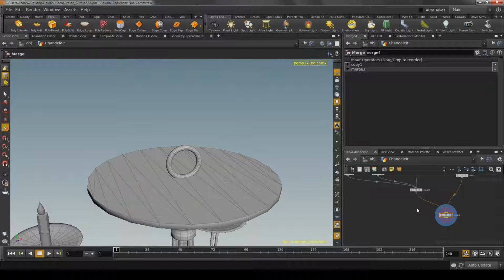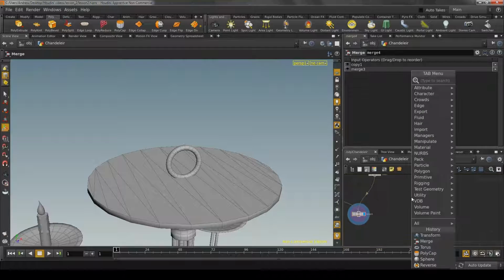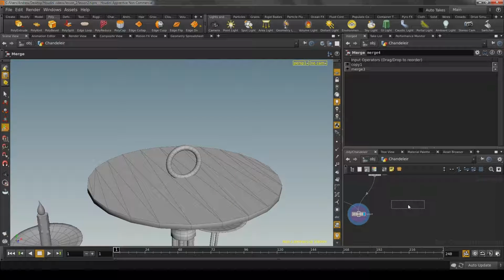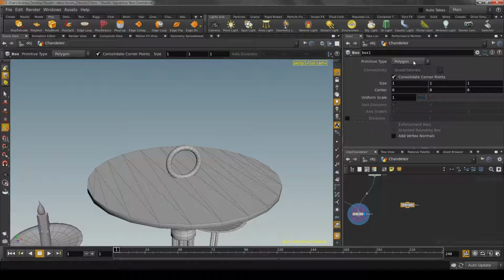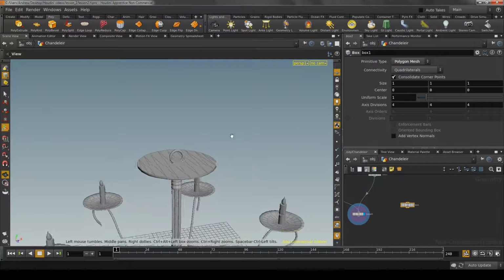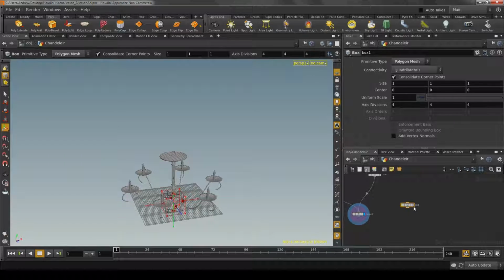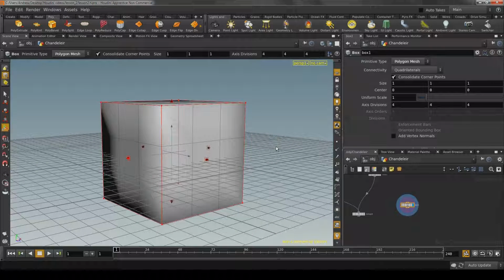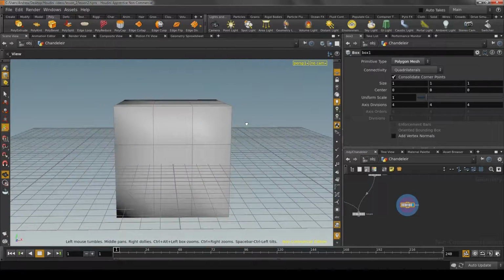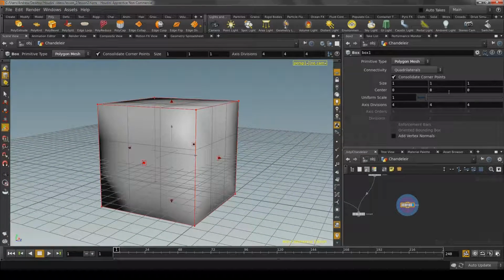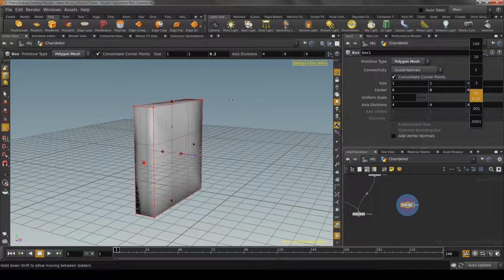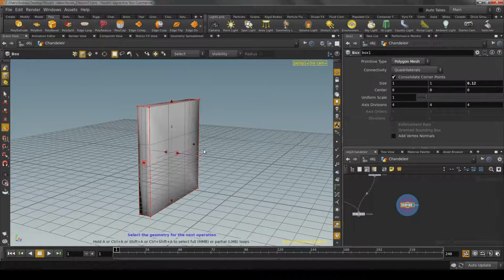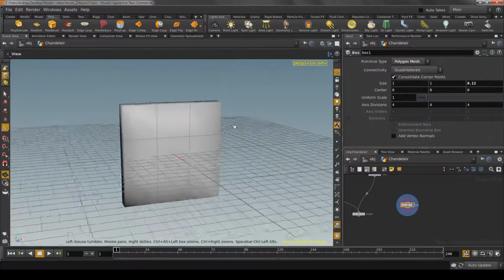So to get started, we are going to make a box. Just a basic cube. And we're going to change the primitive type to polygon mesh. Let's just go ahead and make it visible here. We're going to keep it at the 4-axis divisions right now. It'll be enough detail for what we need it to do. And we are going to make the Z size, however, a lot thinner, so that the chain will be a rather thin profile.